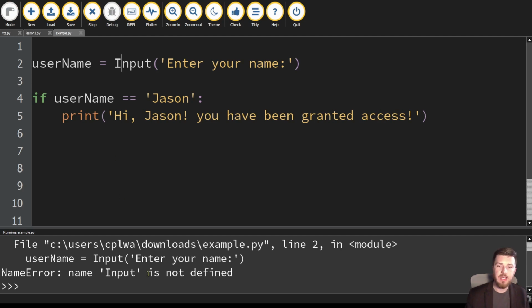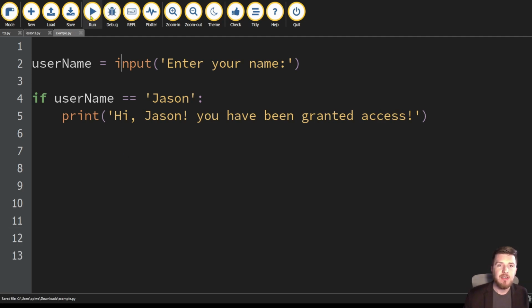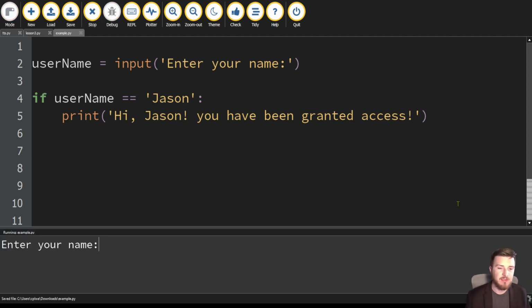Oh, ha! Look at that. Okay, I got an error, and I didn't realize I did this, but it says NameError: name Input is not defined. What is my error? Right here. It's telling me that, hey, on line 2 of my code, I don't know what you're talking about, but there's nothing called input with a capital I. So, gotta fix that. So now if we run it, it asks us to enter our name.